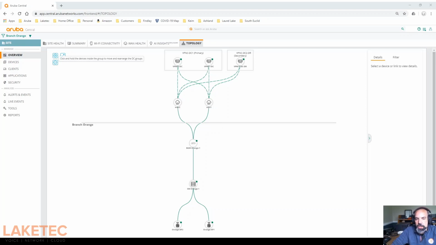We can also set precedents on which data center should be the primary path for any particular branch or location. We can also set precedents on which VPN concentrators will be the primary concentrator for any particular branch or connections. As we see here, the VPN concentrators can terminate multiple WAN interfaces. So they can terminate MPLS, Metro E, broadband circuits, etc.